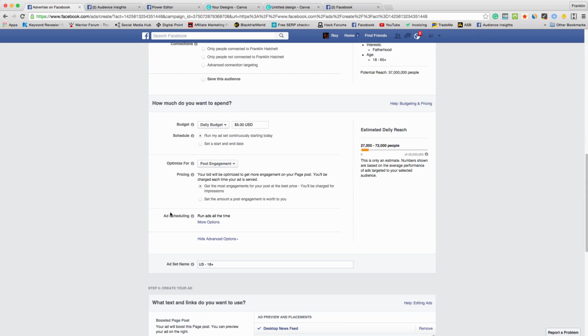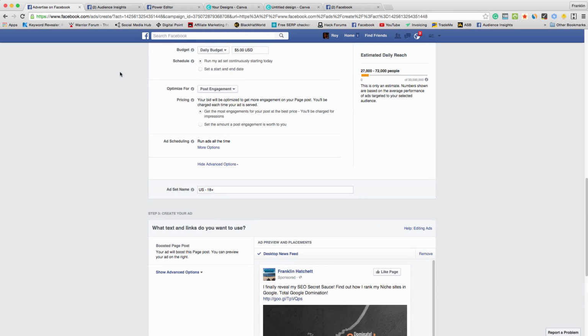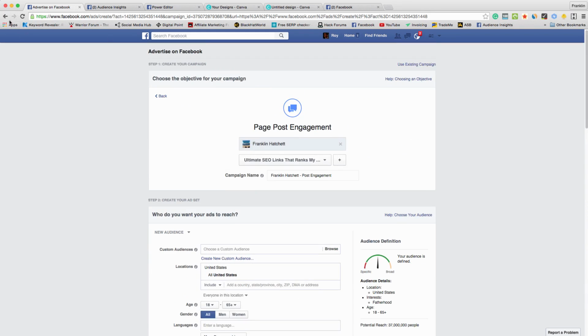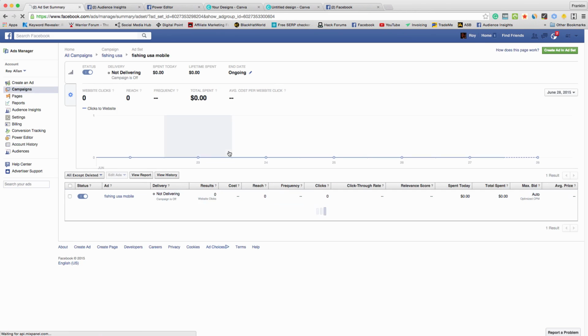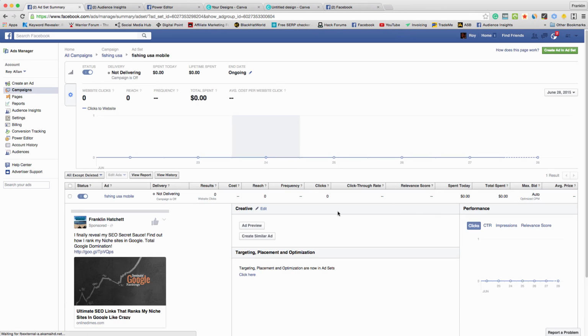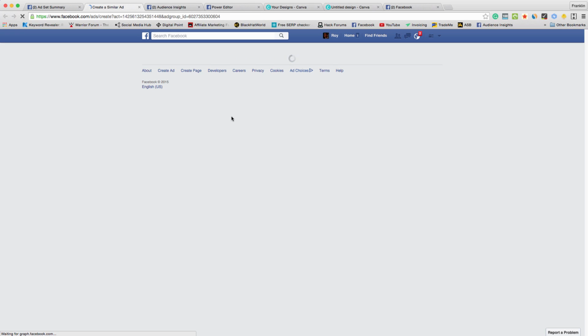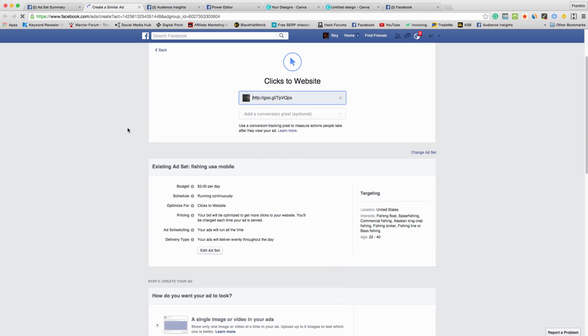And let's say you set up an advert with this and you want to create another one, like I did in the Power Editor, you simply go to your advert. So we're going to go to one of these ones. Let's just do the fishing mobile here. You click on your advert, and all you do is go create a similar ad. This is just basically you duplicating the ad, so you don't have to go into the Power Editor. That might be confusing for you. So this is all you do.